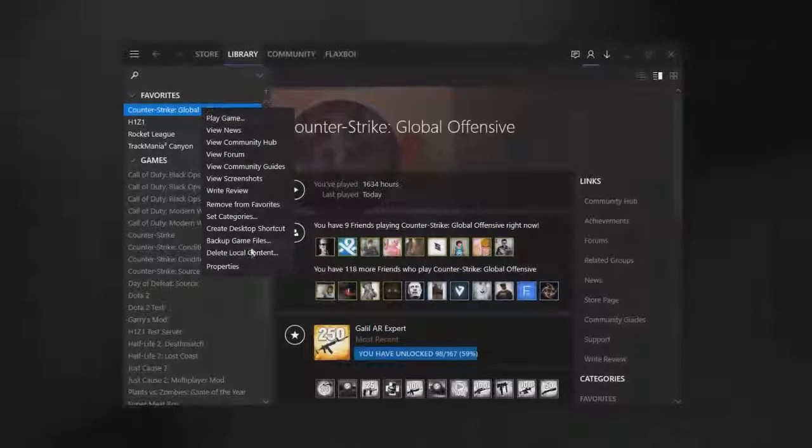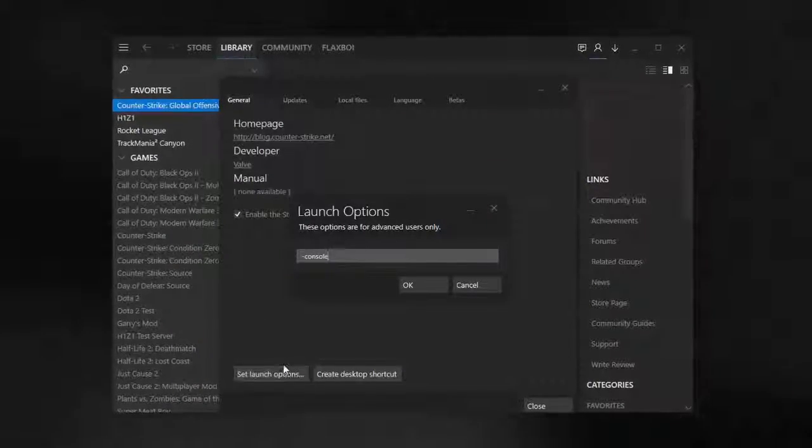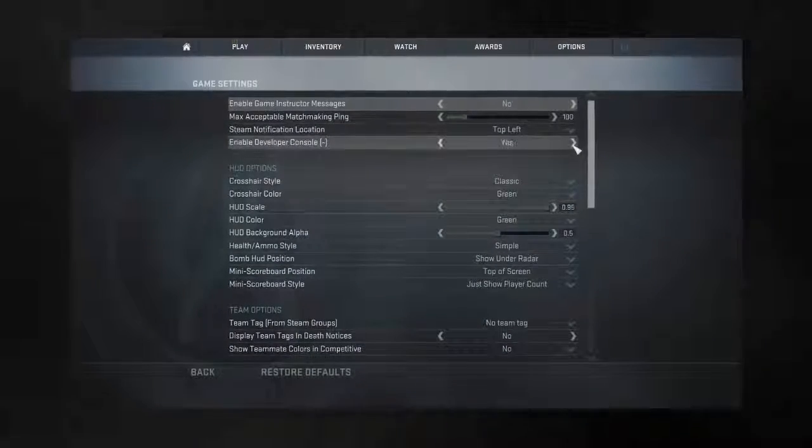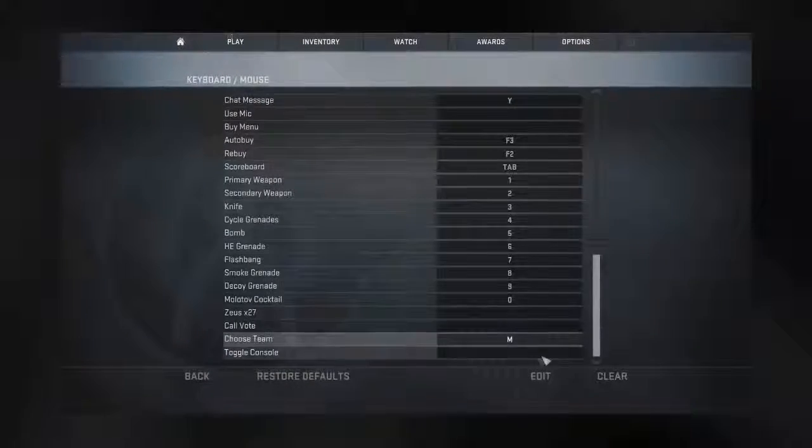Before we get to the recording, make sure you have the console enabled. If you don't have the console enabled, or if you don't even know what the console is, go into your Steam. Right click CSGO, click Properties, set launch options, and then type -console and OK. Next up, go into the CSGO game settings. Make sure you've enabled the developer console. Now go into the keyboard settings and scroll all the way down and pick a key for you to open up the console. That's it, now you have the console.